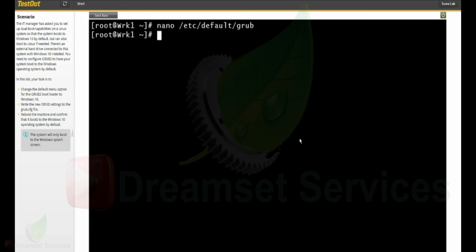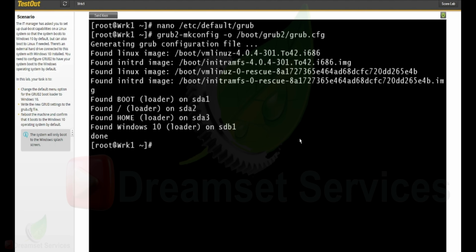All right, so let's see. This is going to be grub2-mkconfig -o /boot/grub2/grub.cfg. Okay, go ahead and press enter.